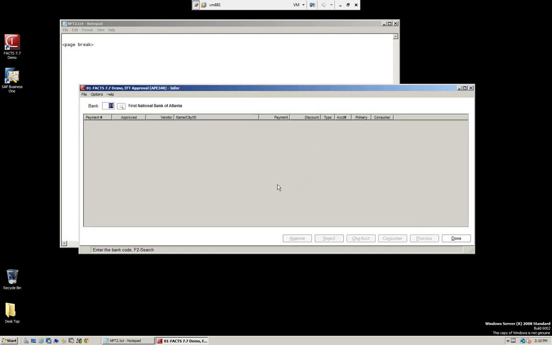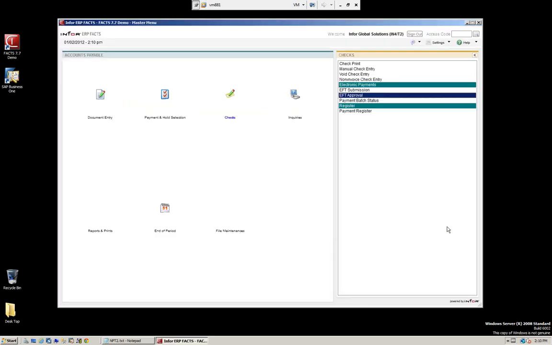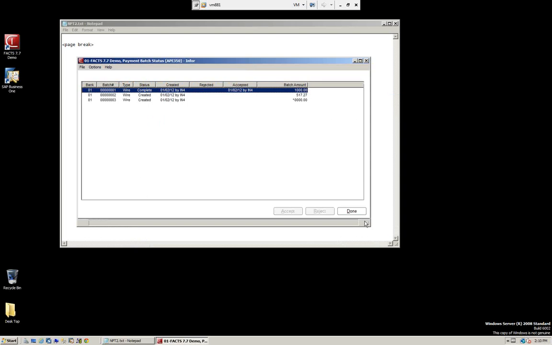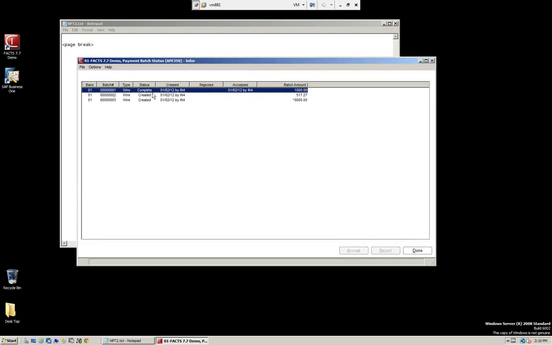Payments have been processed. You can see now we have no more payments. They've been processed. We look at the payment batch status. And again, we can see our wires. You can see that this first one was completed. And you can see these two were created.